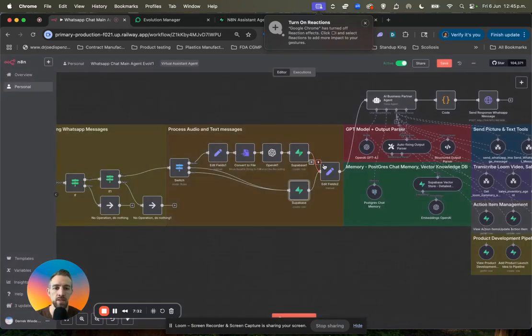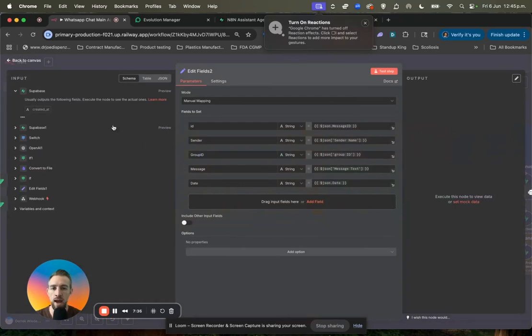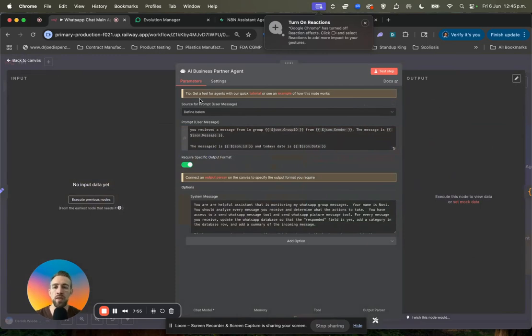Once we've got the message, before we send it to the agent, I essentially just grab the critical things from the incoming message, which would be the ID, sender, group ID, which is the group it came from, the message itself, which if it's an audio, it'll do the audio text. If it's a text, it'll just bring the text, and then the date. Essentially that is the input to the AI business partner agent.